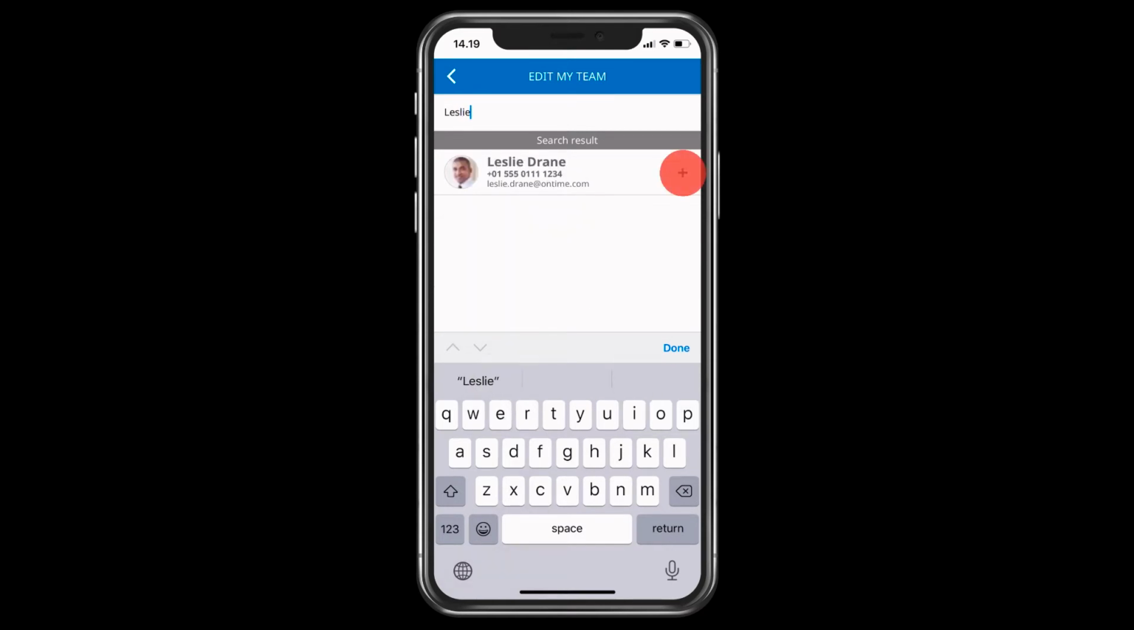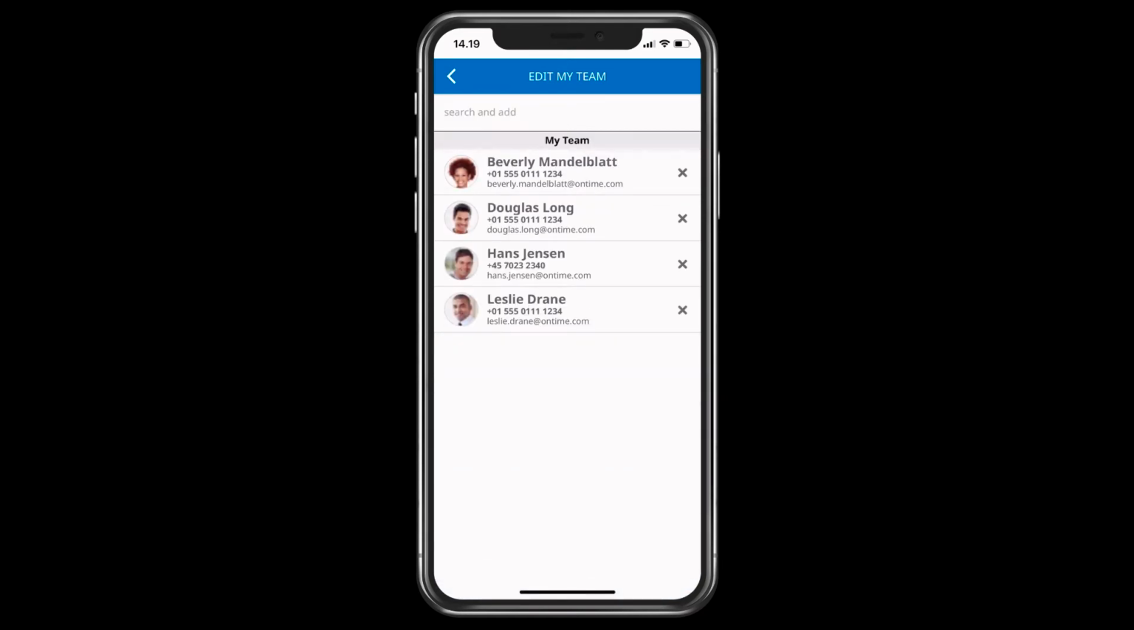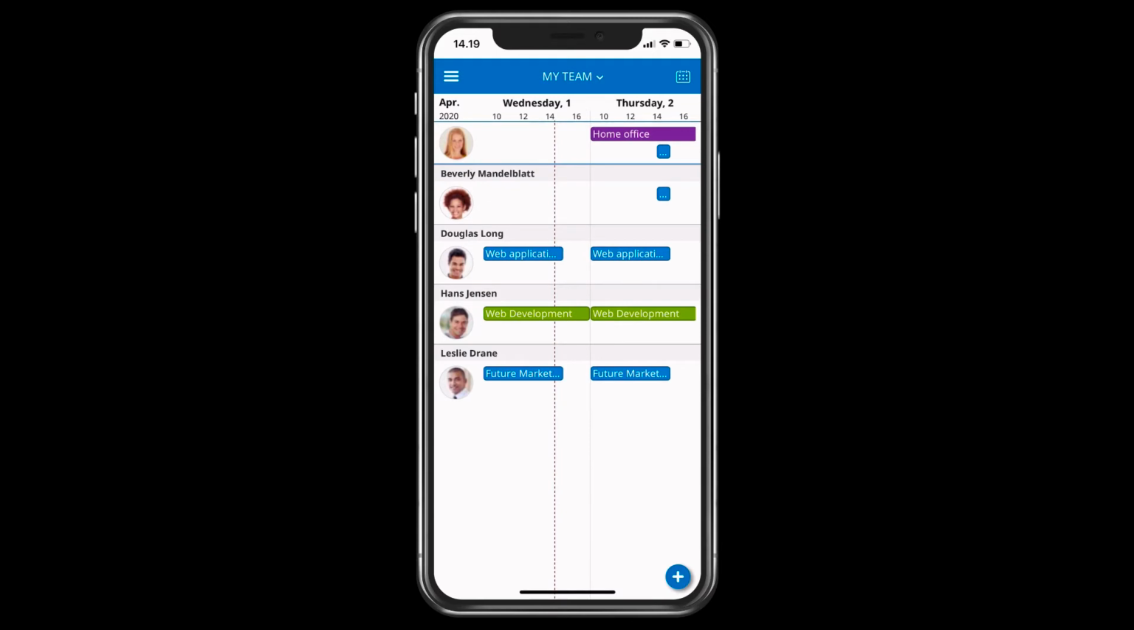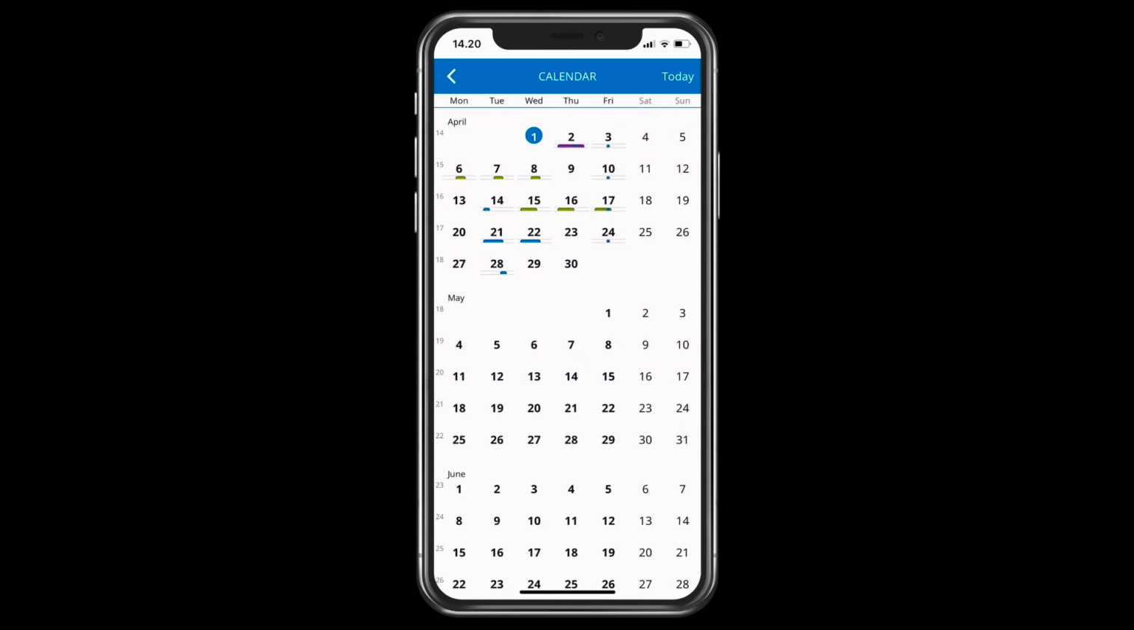When I'm happy with the people I have added, I can click on the little arrow up here, and OnTime Mobile is then ready to go. Now I am looking at my startup group. Here I can see my own calendar displayed in the top and my colleagues' below. In the bottom right corner there's a plus, which is for creating meetings, which I will get much more into in another video. I can navigate back and forth in time by swiping sideways, or I can get to an overview of a whole month by clicking on the calendar up here.